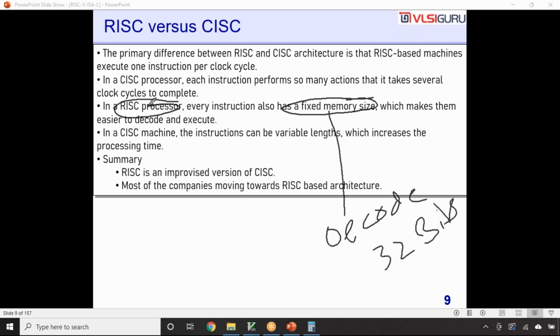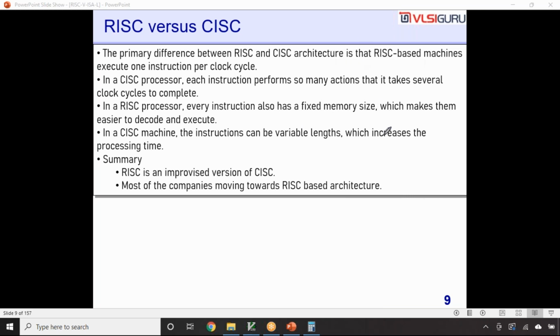In a RISC processor, each instruction is 32 bits in size, which makes it easy. Since it is fixed in size, it is easy to decode and execute. In a CISC machine, instructions can have variable lengths, which increases the processing time. So that is where RISC is more efficient compared to CISC. I can say in summary, RISC is an improvised version of CISC.